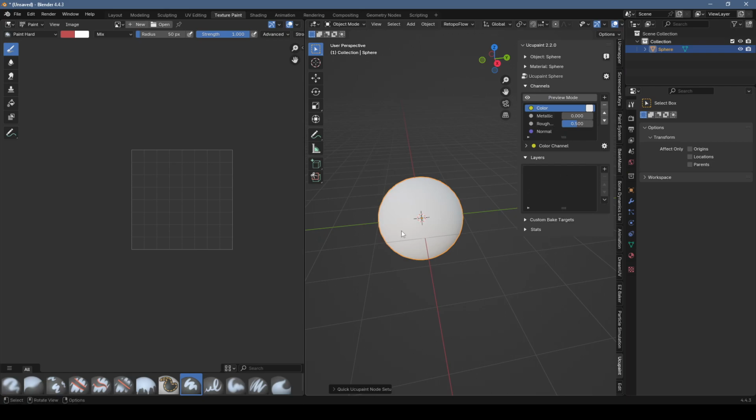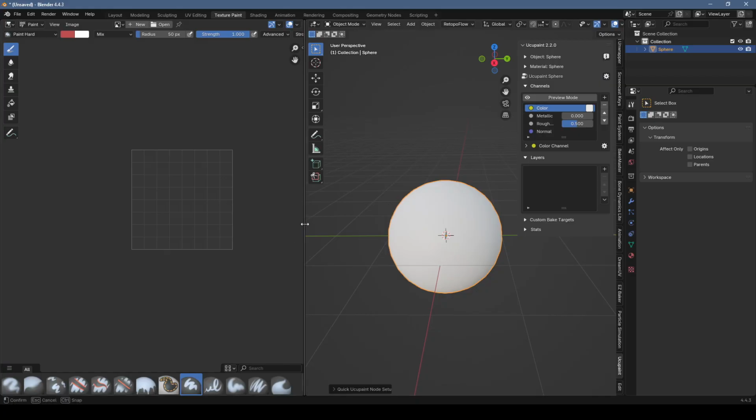Sometimes this takes a minute, so don't worry if it's sitting there for a while. It has to build a bunch of shaders, so just give it a minute. It should come back eventually.